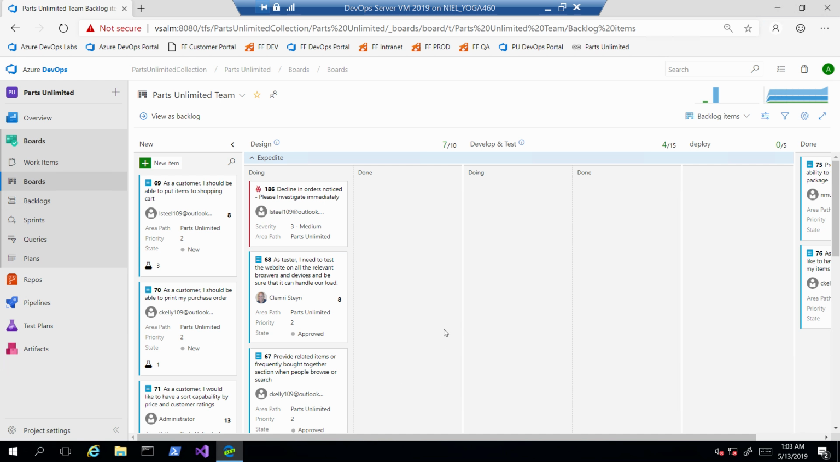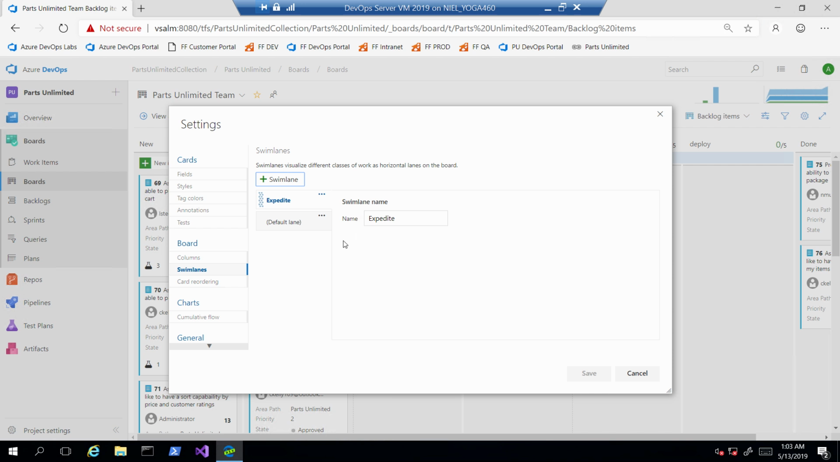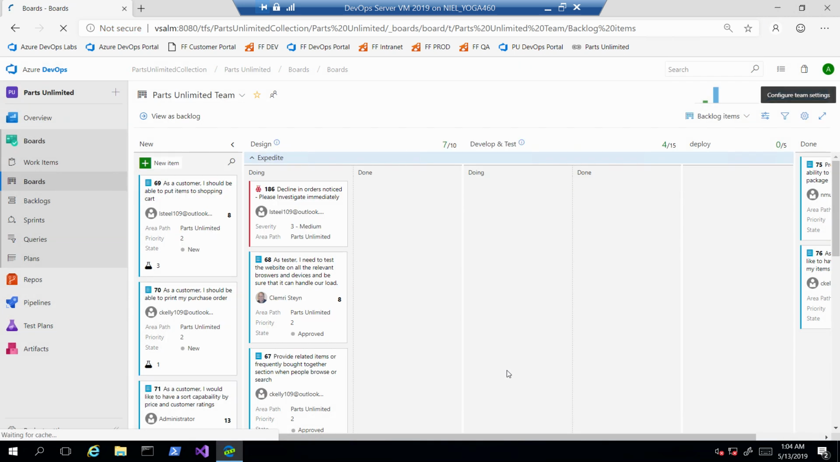Okay, so Kanban board, we've got columns, we've got swim lanes, so you can actually have different verticals across it, so you can manage it like that. You can actually query it. You can actually set work days if that is what you do. Okay, this works on all those levels of the requirements.